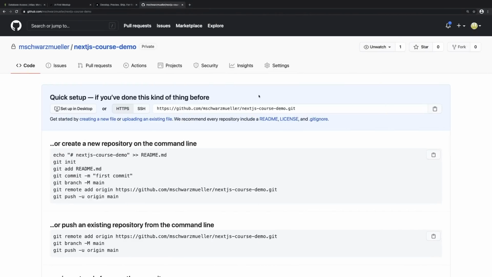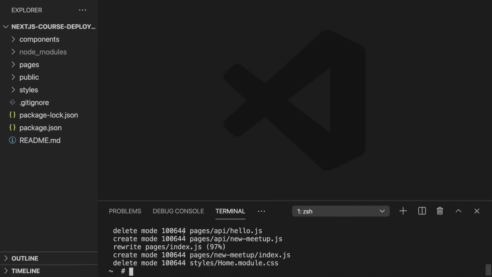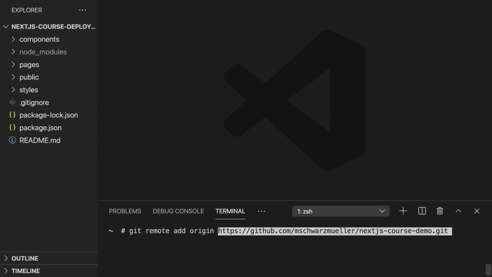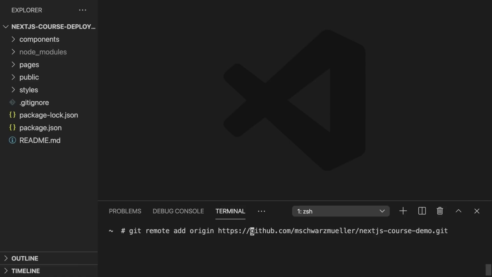Now that means that now we need to push our code to GitHub. For this, we can grab this URL here, which will point to the repository we created, and in our local project folder, run git remote add origin and paste that URL in here. Now, depending on whether you worked with Git and GitHub before or not, you might want to add your GitHub username here in front of github.com. If you did work with GitHub before and pushed before, you probably don't need to do that.